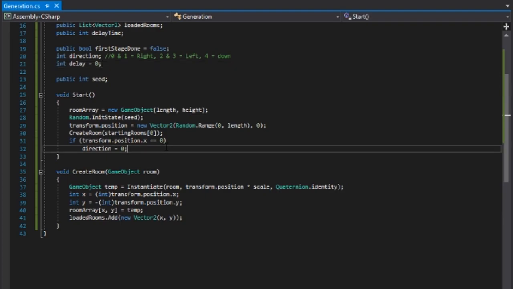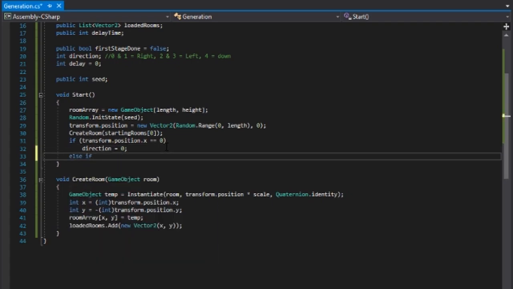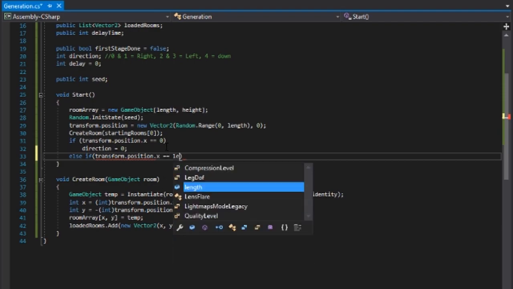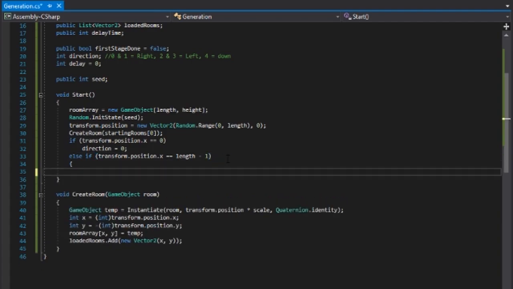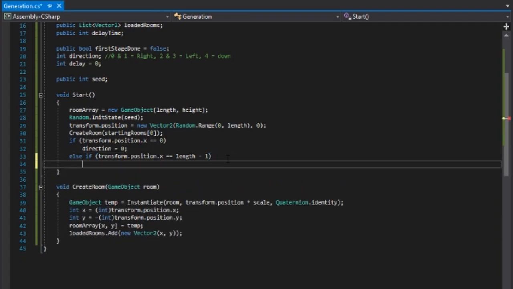Anyways, continuing on, we have to do the same check to make sure that it's not on the right-hand border. So if position X is equal to the length minus 1, so the length is 4, 0, 1, 2, 3, 3 is the fourth position to the right on the grid, so that's how we get that value, length minus 1. If that is true, I guess we don't need curly brackets there. The direction is going to equal 2, which is significant of left.